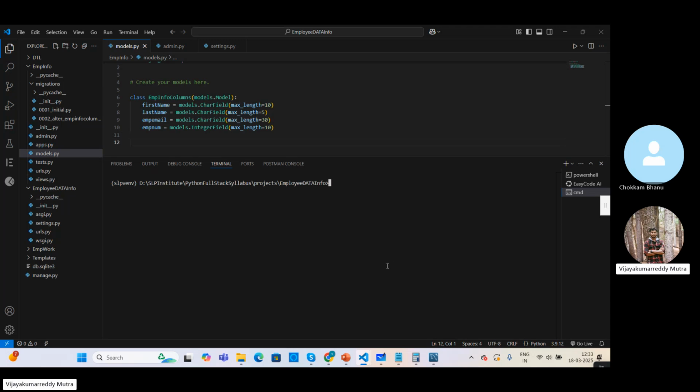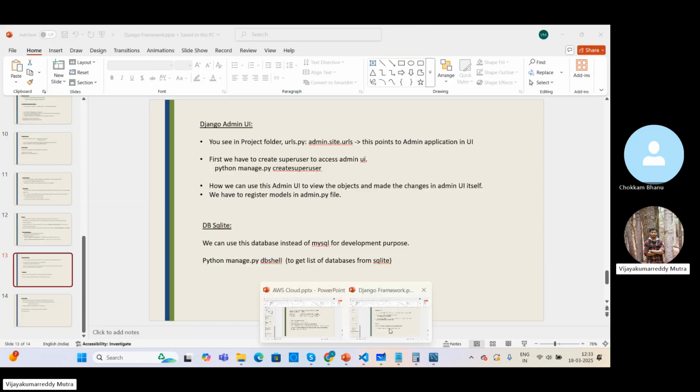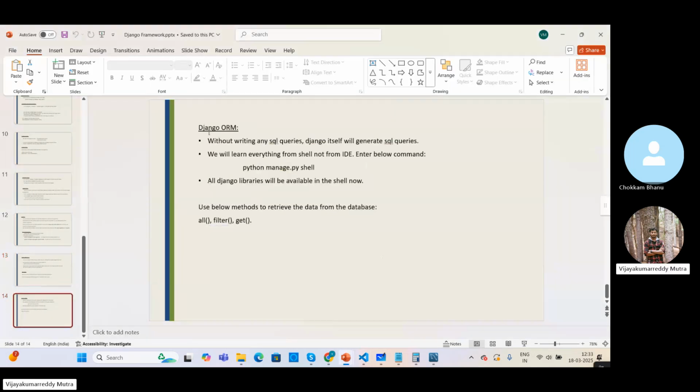Django Object Relational Mapping. So the next topic is Django ORM. Without writing any SQL queries, Django itself will generate SQL queries for us. And we will learn everything from the shell, not from the IDE, guys. We'll learn how we can work with this ORM from the shell, not from the IDE. And all Django libraries will be available in this shell.